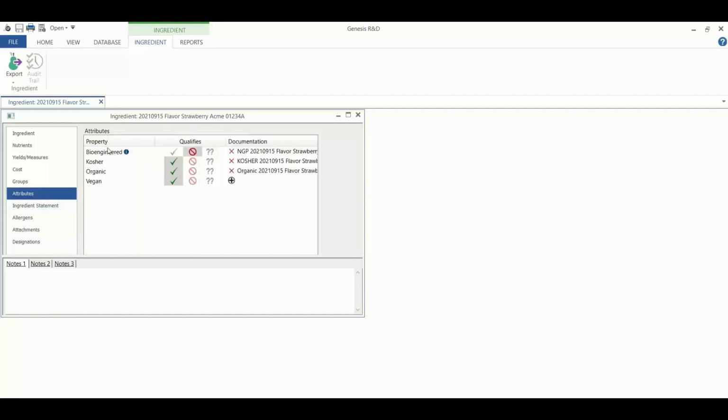In the attributes section, these are the preloaded ones I had. Then I can attach the documents to this. So in bioengineered, I've got my NGP statement here, and I'm saying that this is not bioengineered. My kosher, I would have my kosher document, check it off here. Same with organic. Vegan's a little different because you can have a vegan product without certification. You may want to make that judgment call and not put a document in, or you may be supplied something from the supplier that tells you that. So you can go either way.